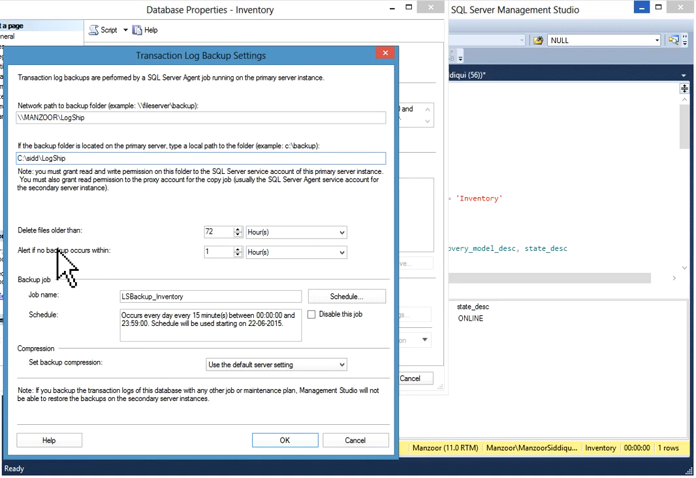Now we have other options here. Delete files older than 72 hours. You can change it; you can modify it according to your requirements. And under backup job details, the job name, you can change it. If you want, you can modify the schedule. By default, this is selected: occurs every day, every 15 minutes. Now I'll click on OK.